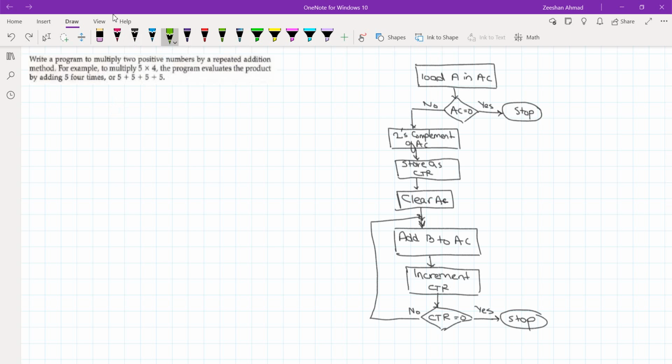Let me do it here. For example, I have A, which is 3, and B, which is equal to 2. So basically, what I want here is A multiplied by B. How can you do it?